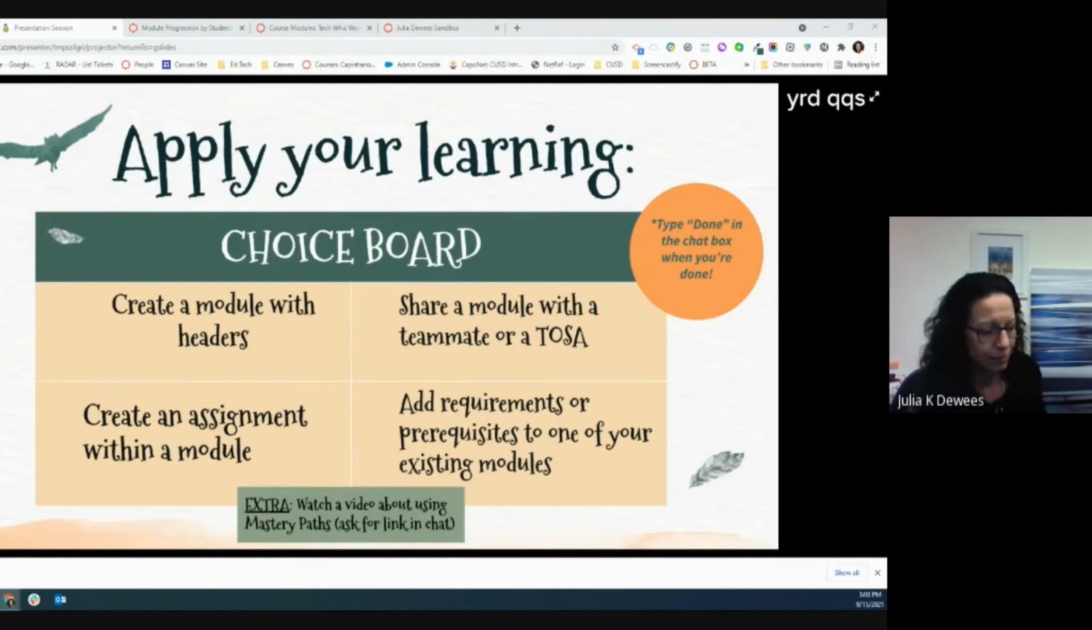And then what Julia is going to do right now as well is add a link in the chat box about how to use mastery paths. That's sort of the module master level. It's about a 5-minute video. It would take an entire hour for me to teach you how to use mastery paths. And if there's an interest, then we'll do another workshop on mastery paths. But in case you were a master module user, we wanted to give you something else to see and think about. So that link's in the chat if you want to check it out.